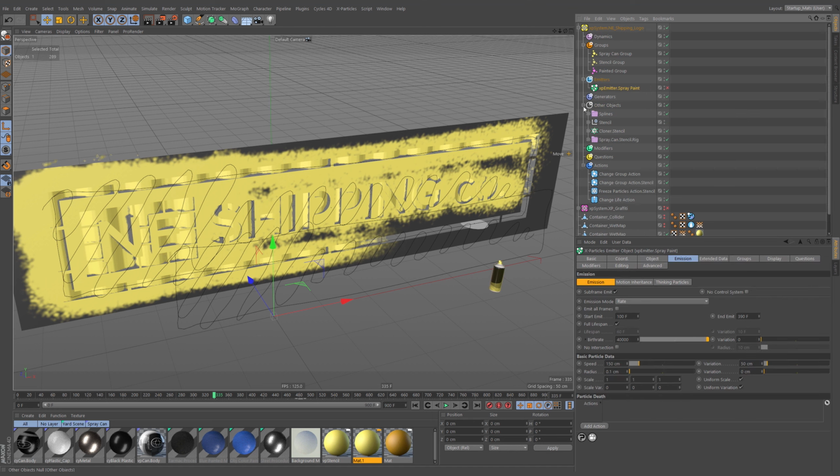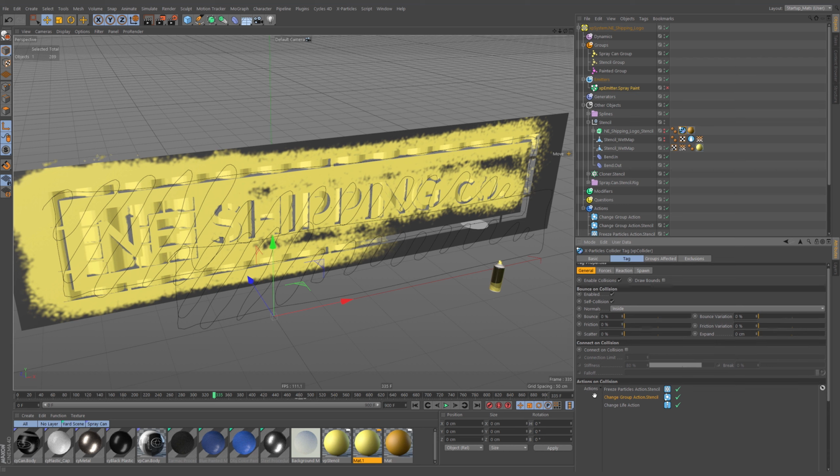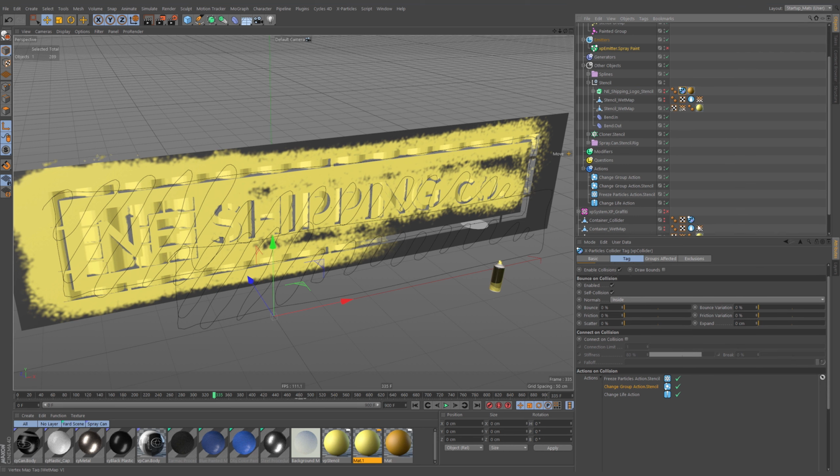If you recall, we have the stencil collider, and when it hits the stencil collider, a bunch of actions are triggered, and it's the same with the container collider. Well, this time we're going to turn off a bunch of these because we don't need them anymore. We don't need it to change groups. We're not creating a wet map here. So I'm going to turn off these two actions, the freeze particles action and the group action. We're going to create some separately for the graffiti one.